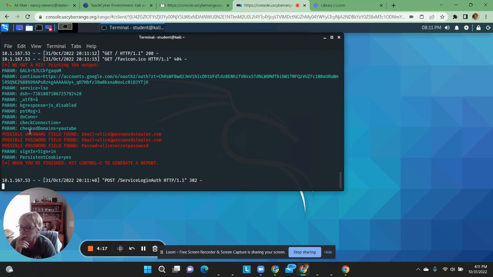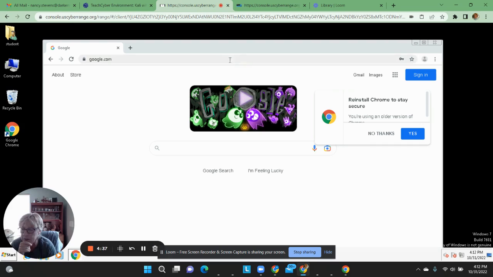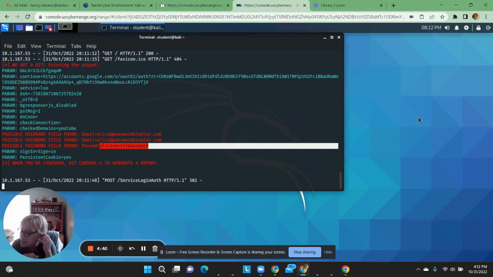If we look through here, it says in red that it possibly found a username of Alice at passwordstealer.com, and it captured a password, which is Alice's secret password. That is exactly what I typed in on the phony page in Windows 7. So that's how easy it is to make phony websites. They're just HTML that create these things. It's possible for people to make websites that look like Google logins or bank websites, whatever you want to do.